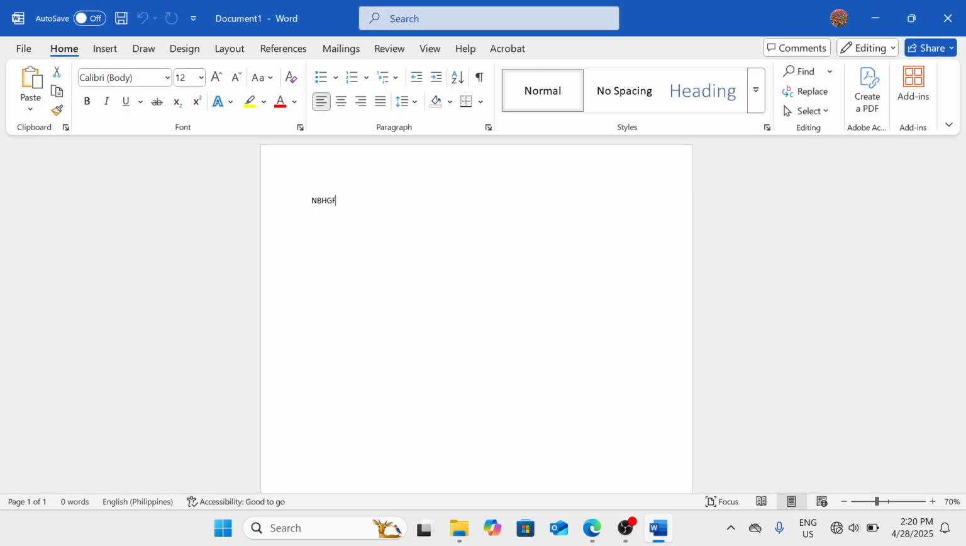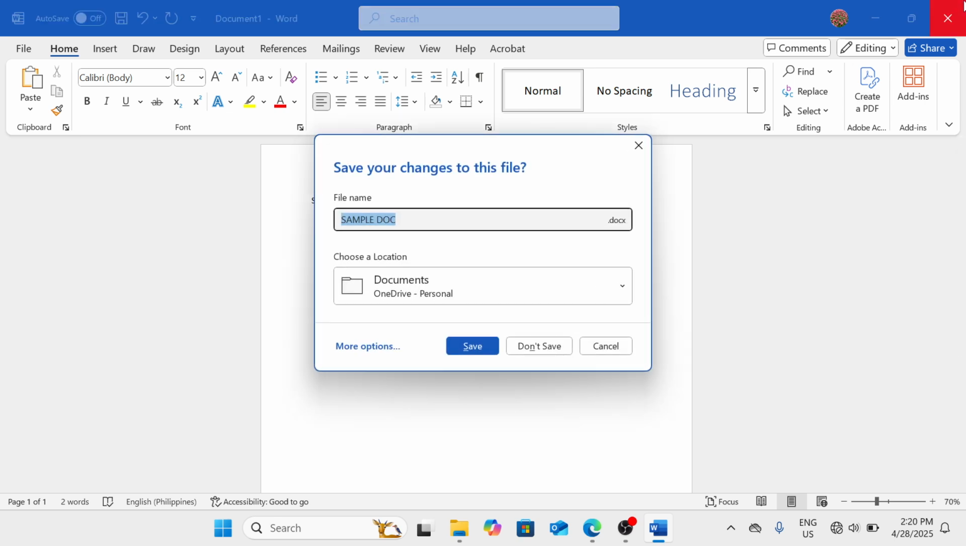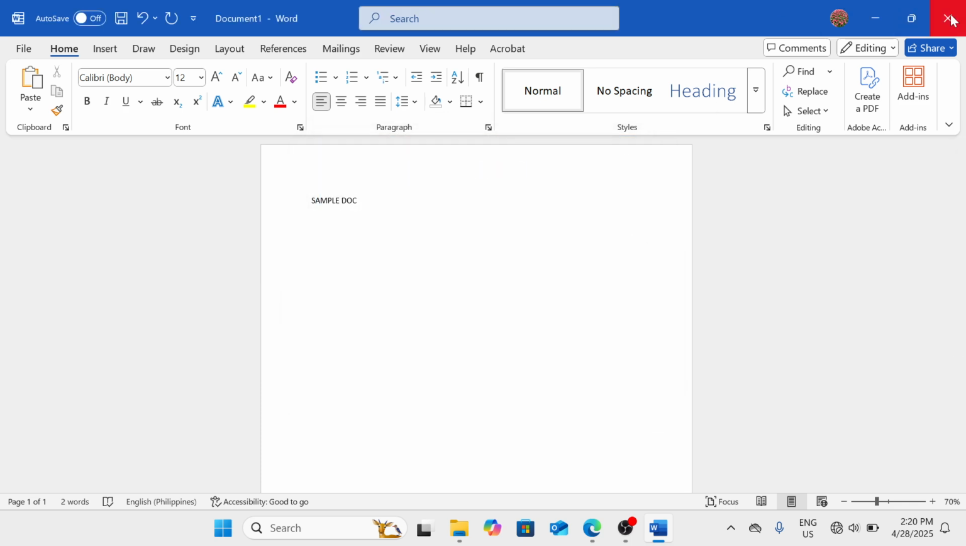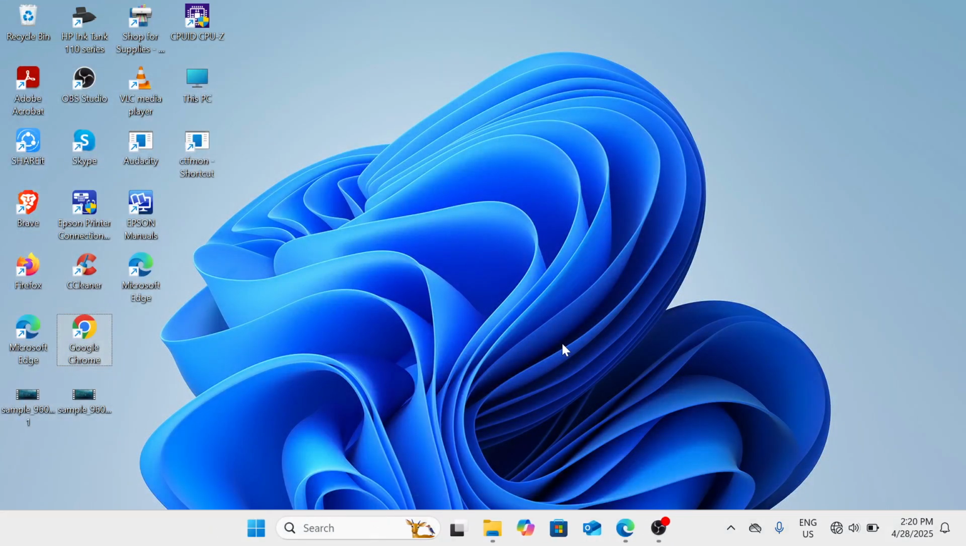Now say here, for example, I have this sample document. And I'll be exiting this window without saving it. And then, how can we recover the unsaved document? So please just follow the few simple steps that I'm going to show you.